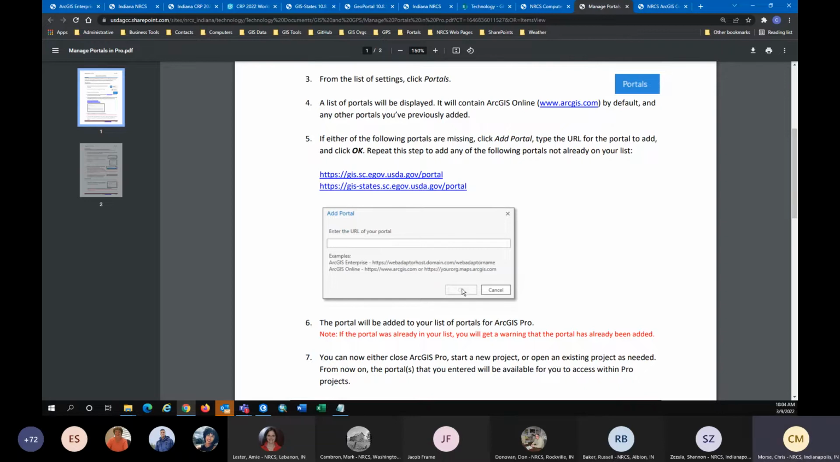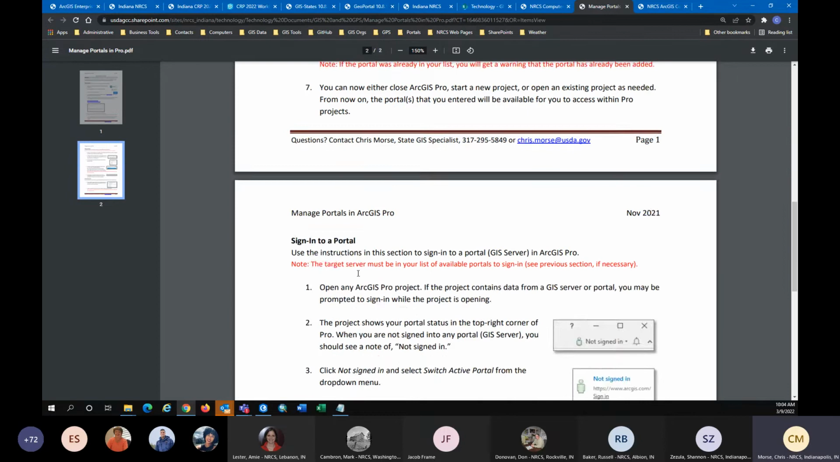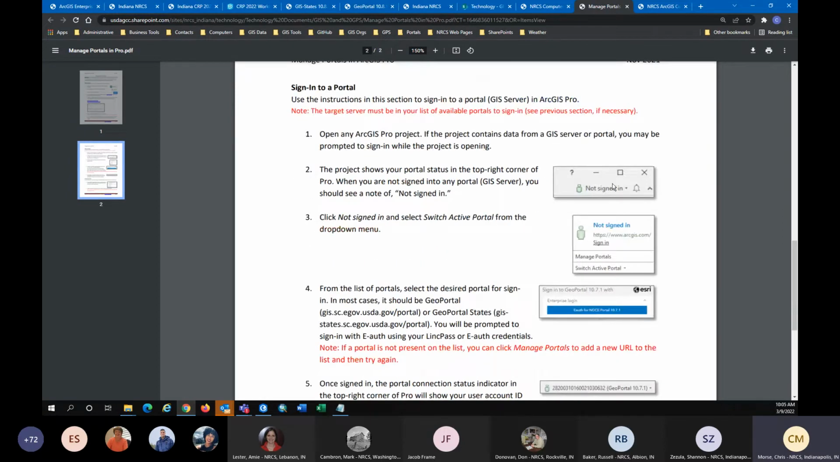You're going to put it in this box and click OK, and then you're going to put the second one in this box and click OK. And those will get added into Pro, and I'll go show you these in a second. This is just for use going forward.